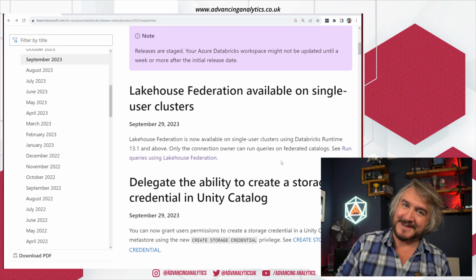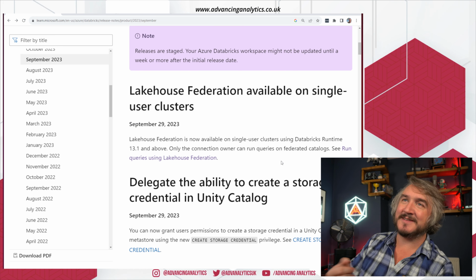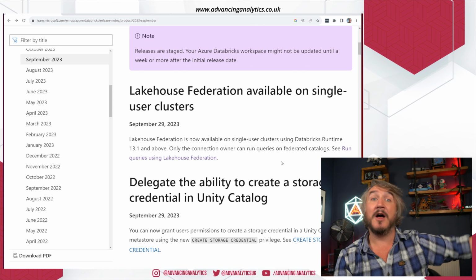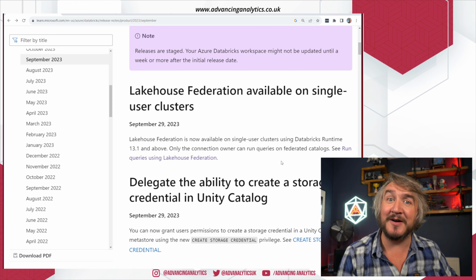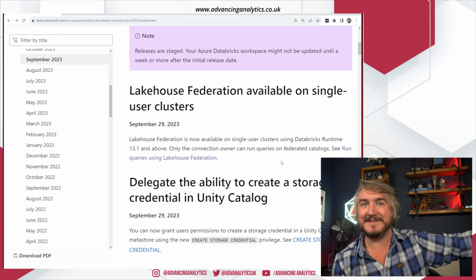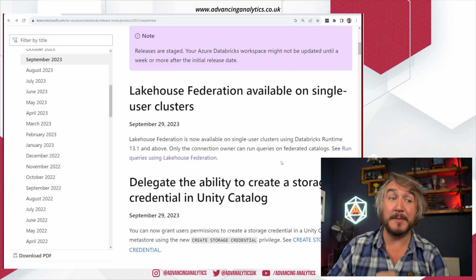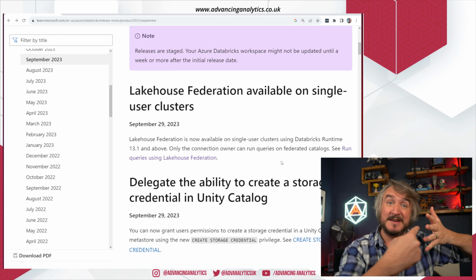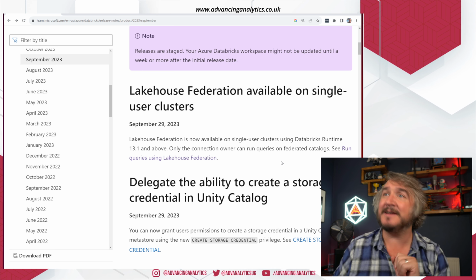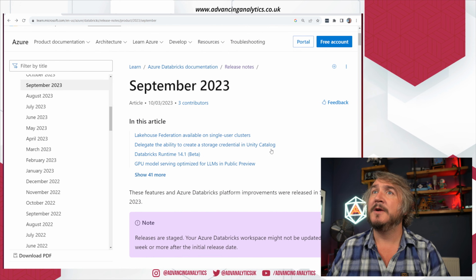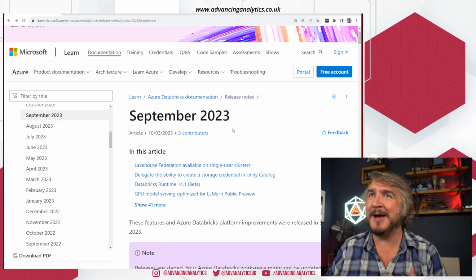And finally, Lakehouse Federation is now available on single user clusters. Lakehouse Federation is where we're able to go and query other things external to our lake. So if we're hooking up a Postgres DB, you can have that as a federated item inside Unity Catalog, and people can query it as if it was a table, and it's actually then going off and querying the database and bringing stuff back. You can now do that from a single user cluster. Whoa! Loads of things happening there.